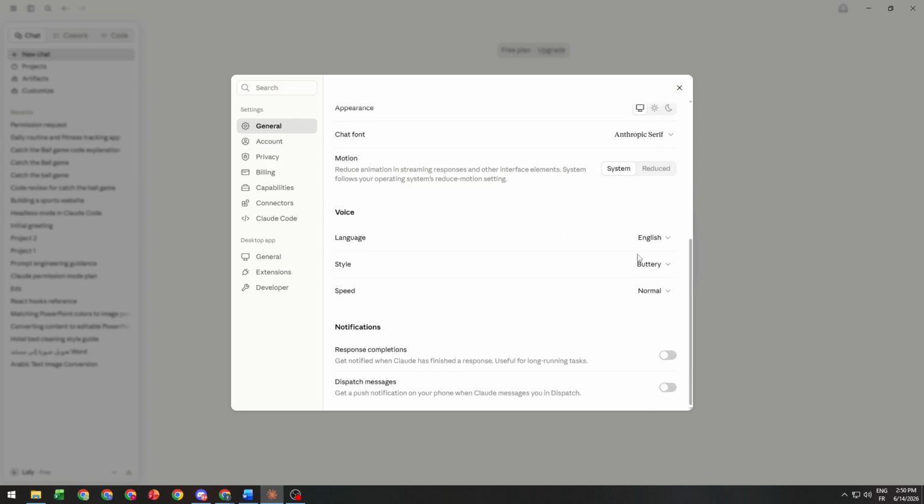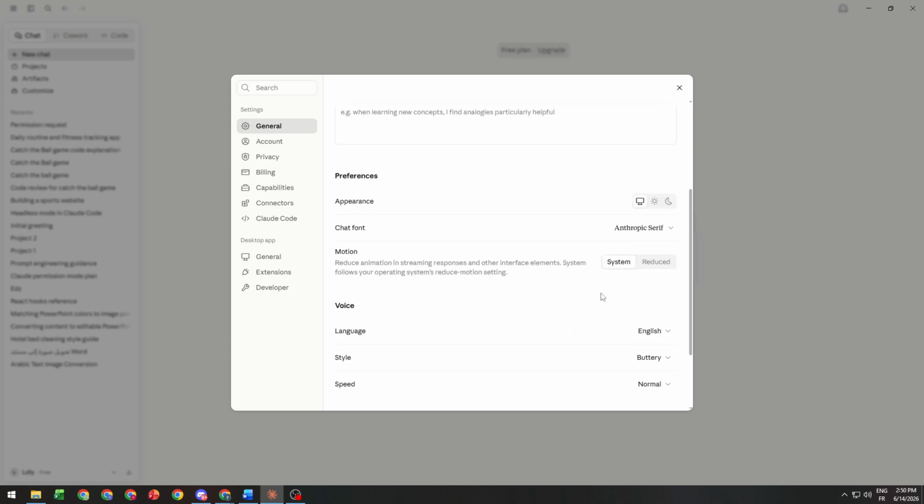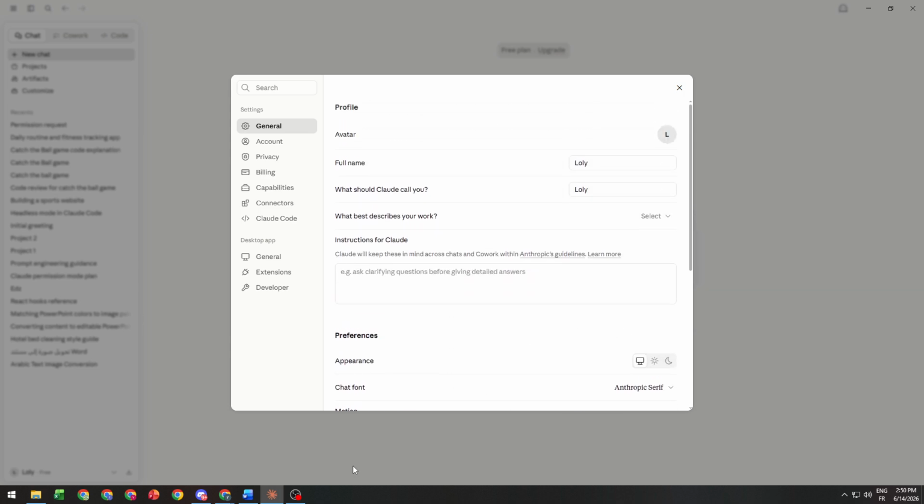Here also you can change the voice from languages. As you can see, you can choose from different languages. And here also the style: buttery, airy, mellow, glassy, rounded. And finally here you can choose the speed: slow, fast, or normal. So yeah, that's pretty much it on how you can literally change the themes in Cloud Code.